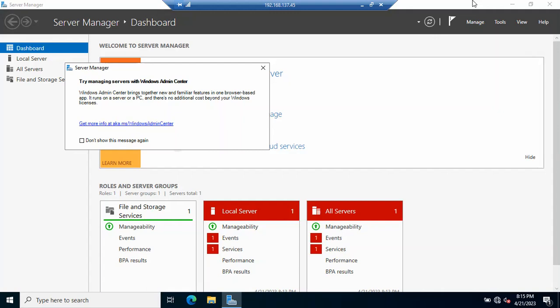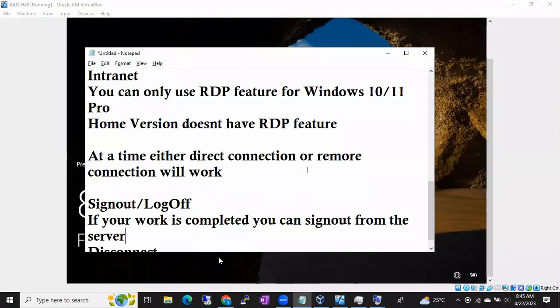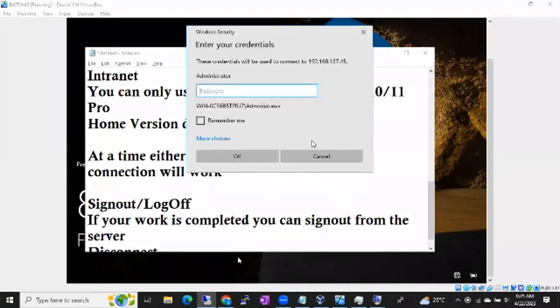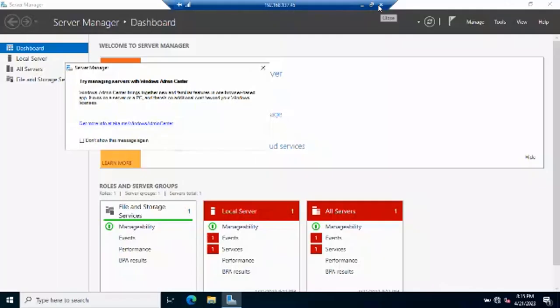You can simply disconnect. If you disconnect, whatever pending things are there, it will keep running in the back end, guys. If you sign out, all the pending things will be closed. That is the main challenge. If pending things are there, you are copying files, or you are running a script, or you are taking backups, in these scenarios you can directly close it. But if backup is completed, and no pending things are there, then you can sign out, guys.